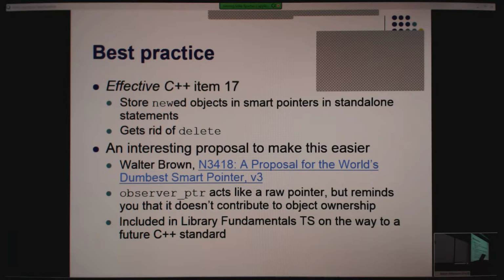So what he did is he adds an observer pointer that acts just like a raw pointer. It's just a note that you have no ownership of the object. And that way, the pointer you work with always explains what your responsibility for the object is. And that was also in the library fundamentals.